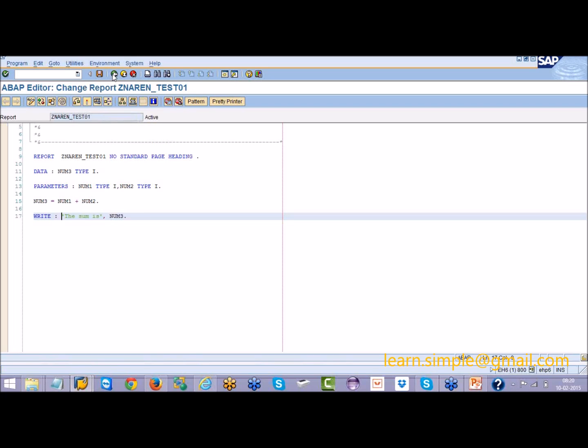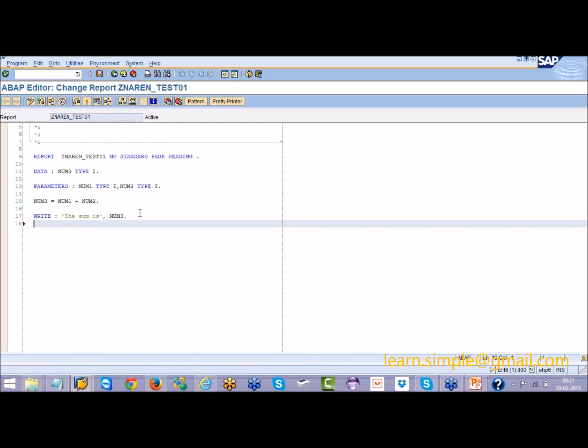Say for example, you want something like this. I'll give one more write statement here, write num1, comma, in single quotes I'll give the plus symbol, comma, num2, comma, in single quotes I'll give 'is equal to', comma, and then I'll give num3.